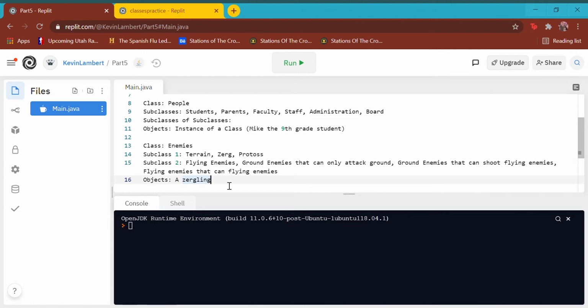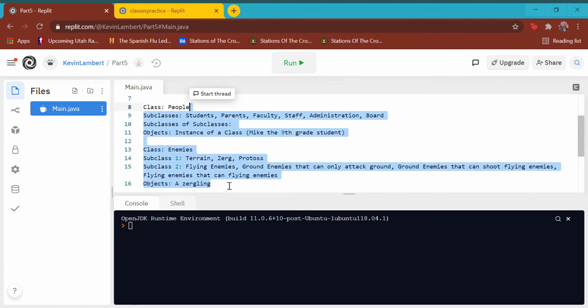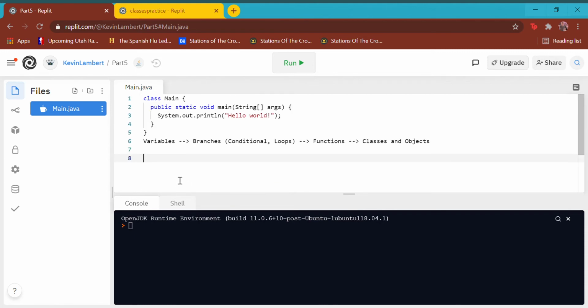Isn't that cool? So with that said, if you want to pause and take those notes, you can. But I'm going to delete them real quick, and now we can get to computer coding.